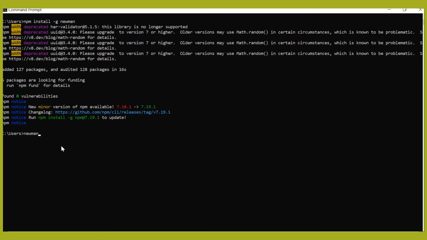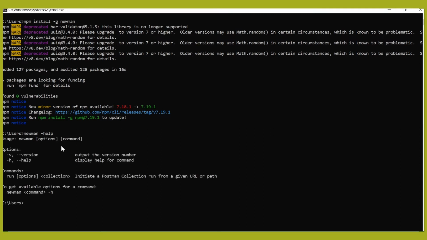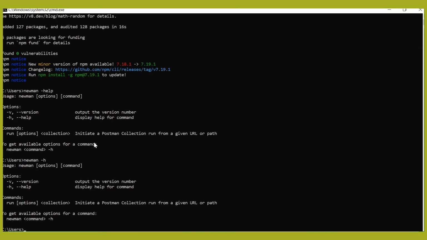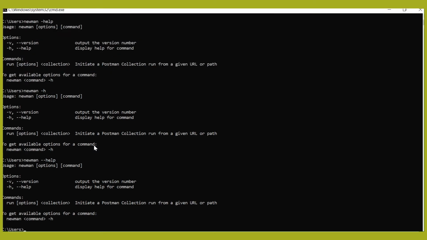We can just check it by running newman help. We can see here that this newman command is recognized. When we ask for the different options, we can get the help. Let me run this command. You can see different kinds of options are now available.